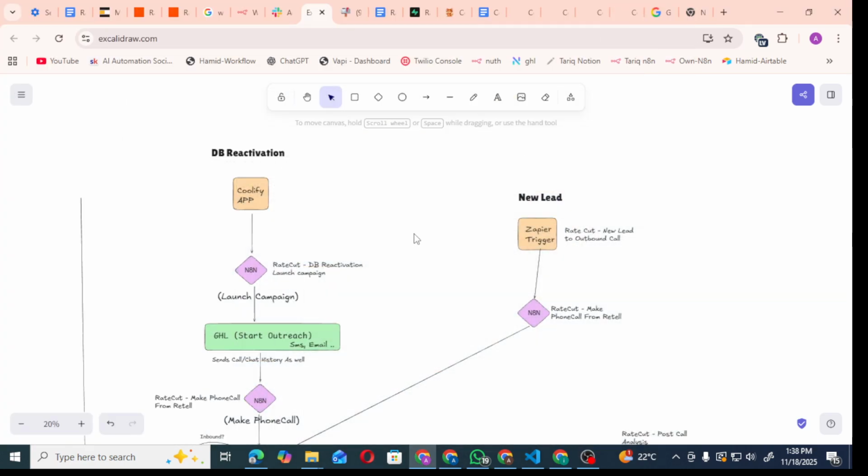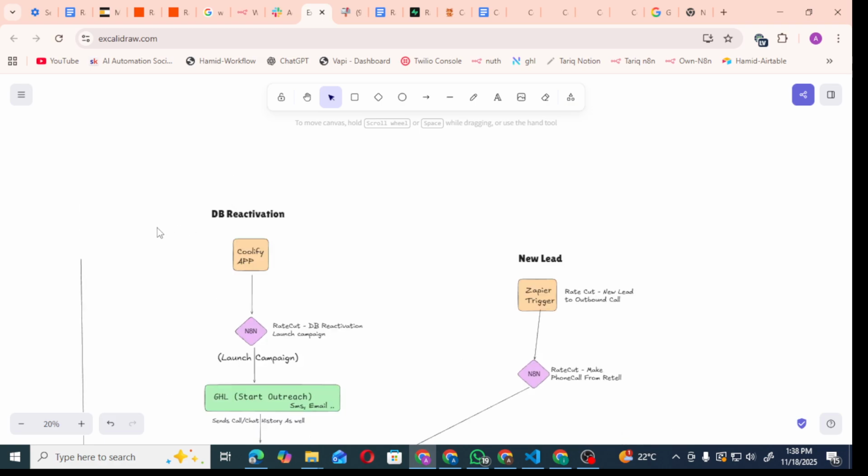Okay, so welcome to the complete RateCut documentation, and today I will be guiding you step by step to understand the complete workflow, the complete pipeline that we have built for this new client, RateCut.